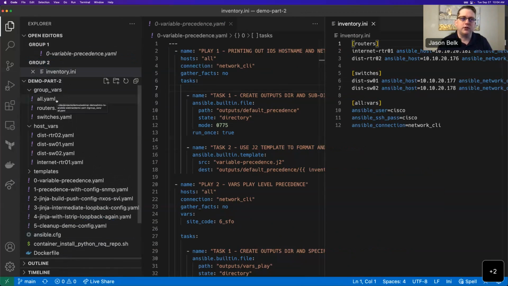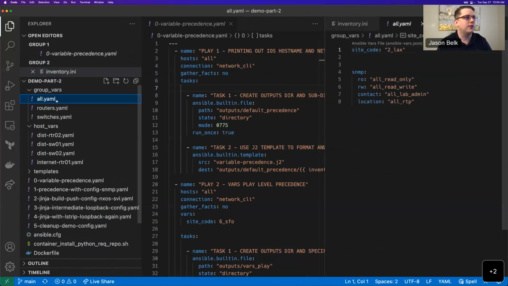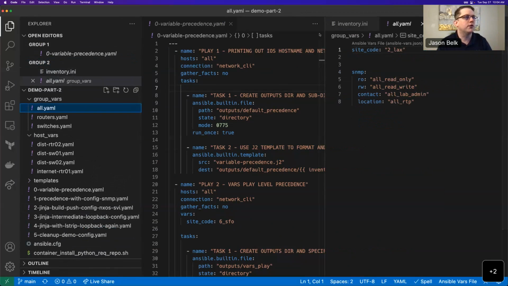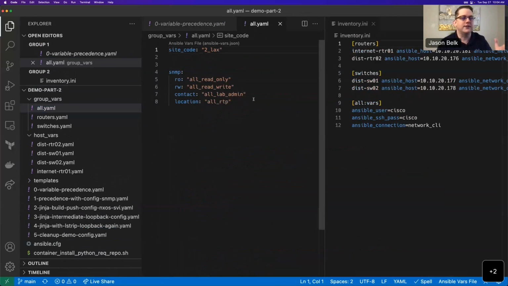We have a default all group that has all my variables for all of my devices. So this is what I'm talking about, the more general. The more general, these variables will impact all the devices and be stored along with all the devices when I run my playbook. So whenever I run any device in my playbook, it's going to have a site code of this 2_LX and then Snmp variables that we'll get to later.